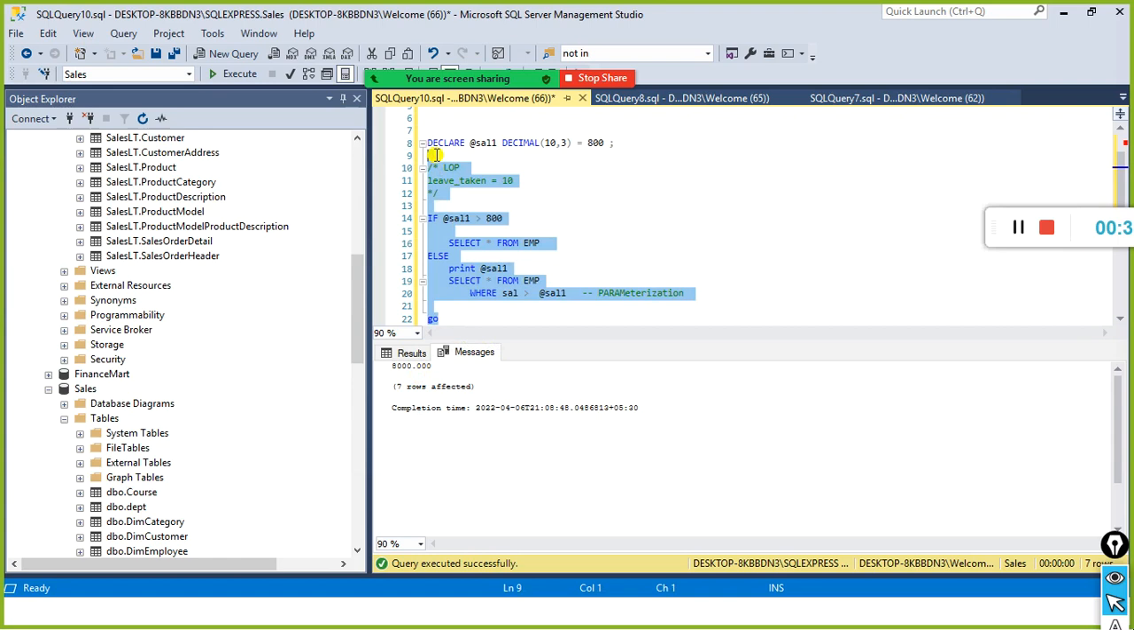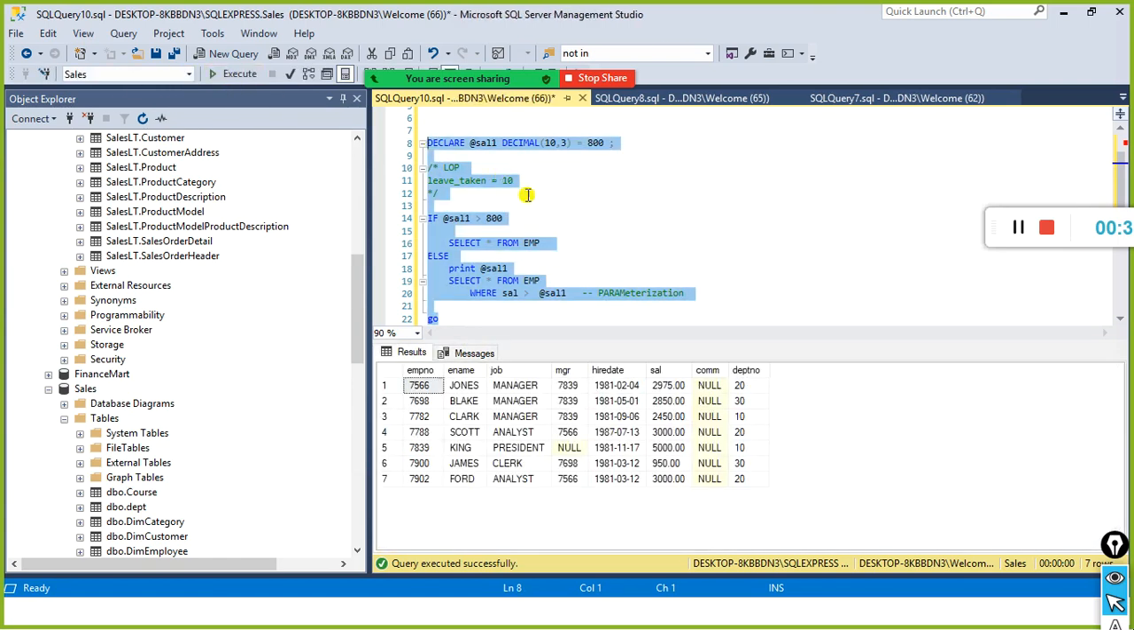Okay, so in the real time scenario, we'll be using a lot of variables. In this case, I have used only one variable. In real time scenario, we'll be using more than one variable. So how do I use more than one variable? For example, I'm going to use another variable called, let's say, manager, right? So @manager is a varchar data type, right?